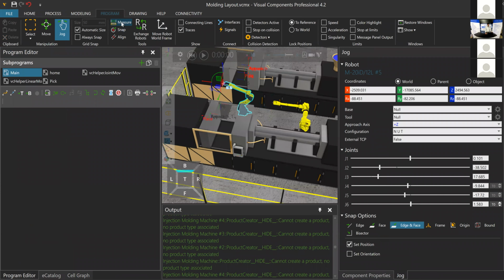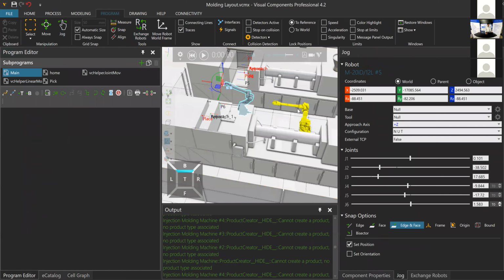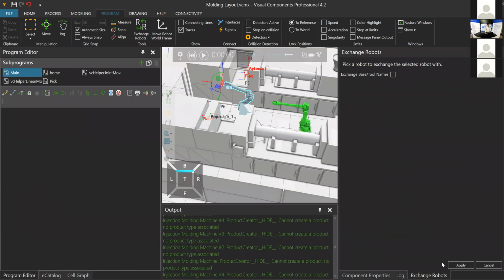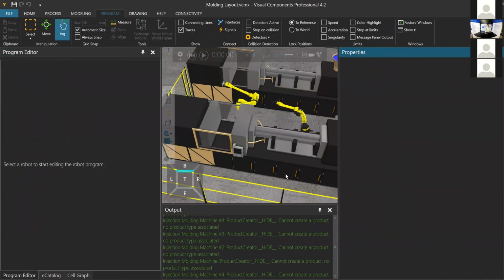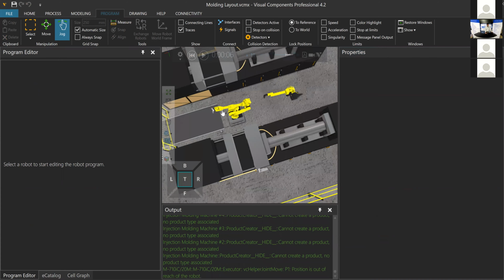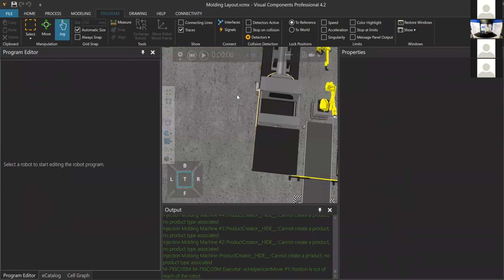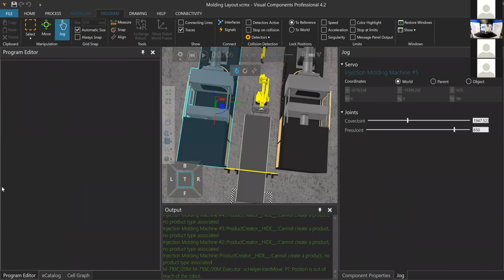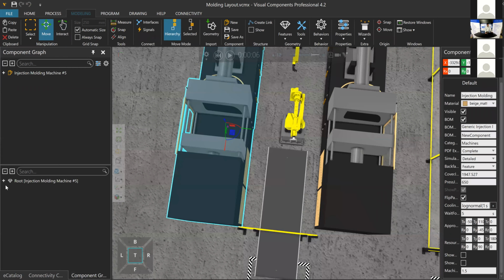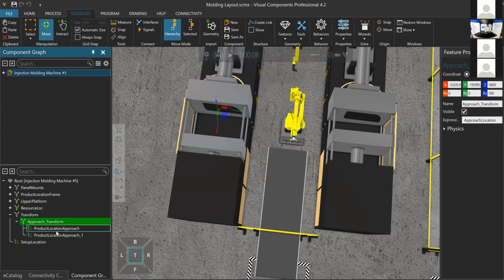Select my robot. Apply. Bam, I've swapped robots now. Now I've got my 710 in there. Let's see if my robot can actually reach it this time around. Oh no. Not good. Let's find out what else is wrong. I think I know what it is. There we go.